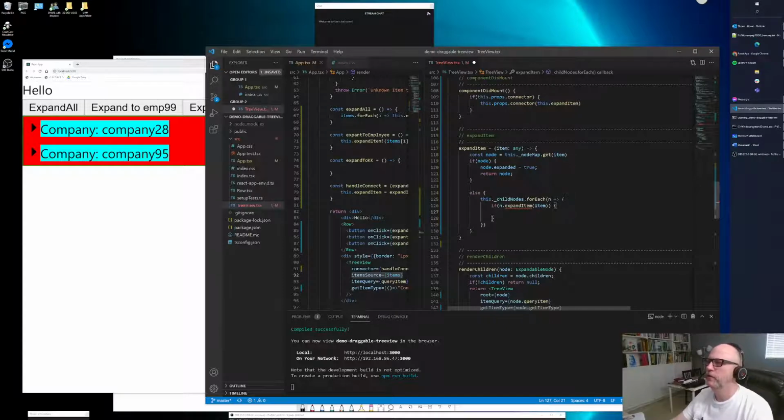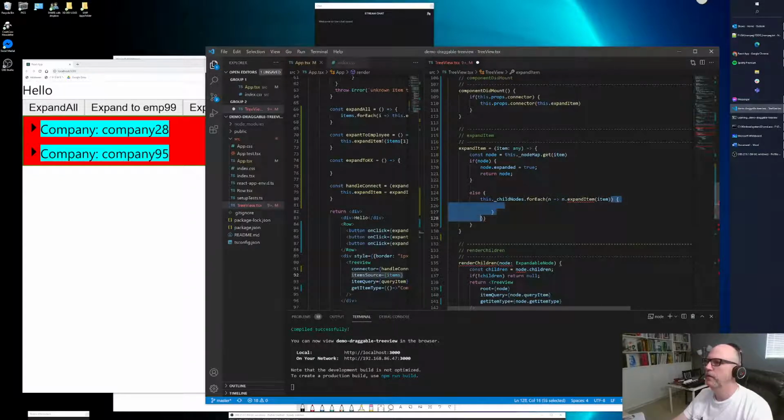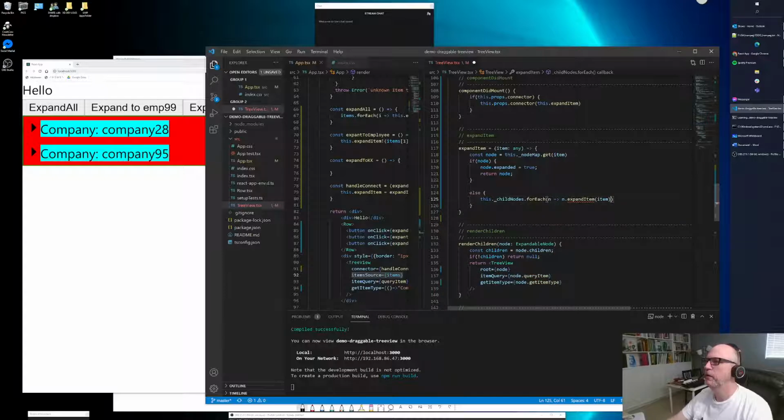Okay, fine. Just call node expand item. What's the problem here? Why are you suffering? Node dot expand item. That's all you gotta do. Okay.